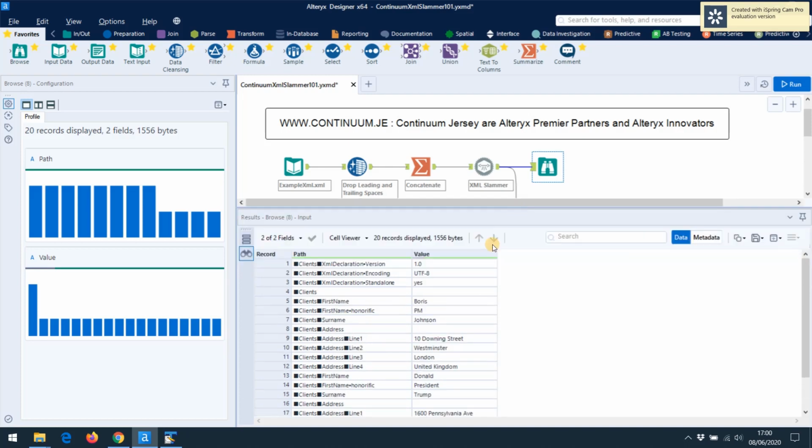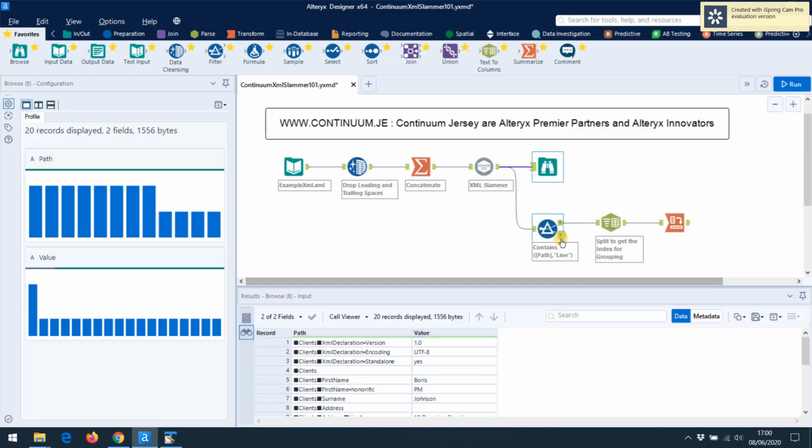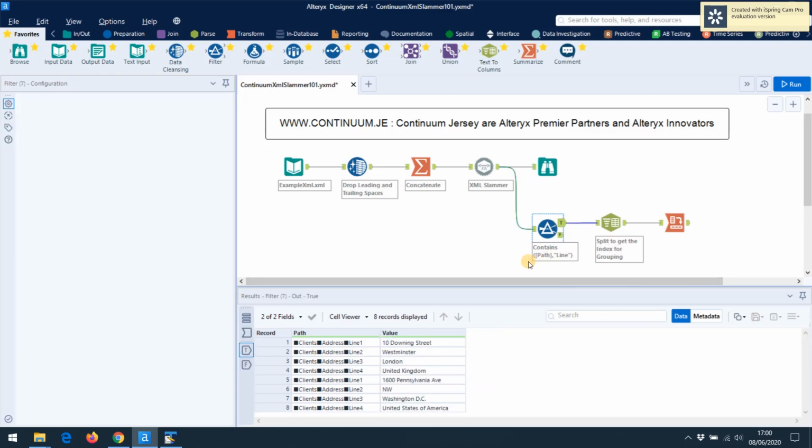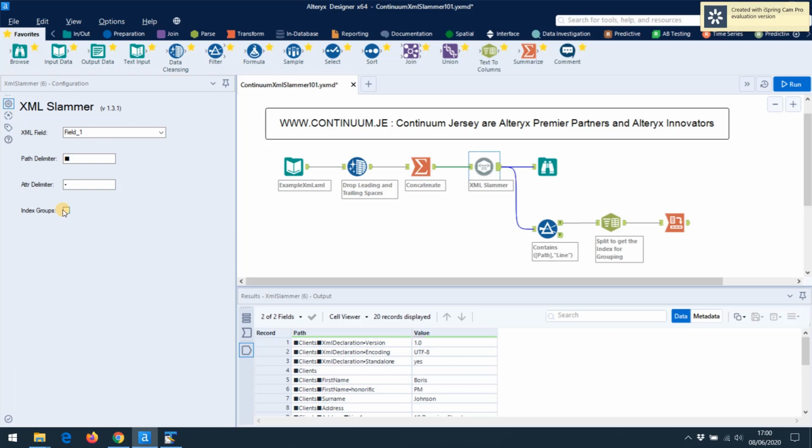You can just bounce your XML data in one step to a row-based file. Once you've got it as a row-based file, you can then process it in Alteryx as you see fit. So I'll put the Slammer back to having index groups and rerun this.